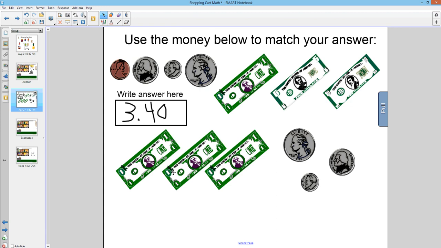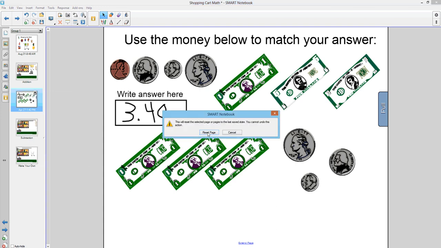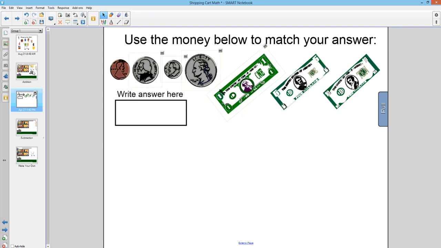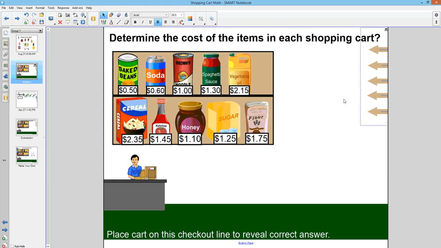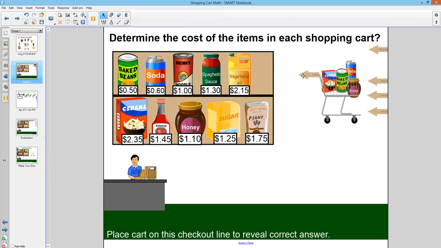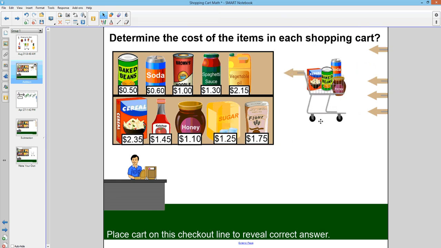Now that I've done this, I'm ready to go back and do another problem. All I simply need to do, I'm going to come over, I'm going to just reset my page. It's going to clear my page. I'm going to go back up to my previous page. I'm going to reset that page as well. And I'm ready for my next shopping cart. I'll pull my next cart out and continue this activity.